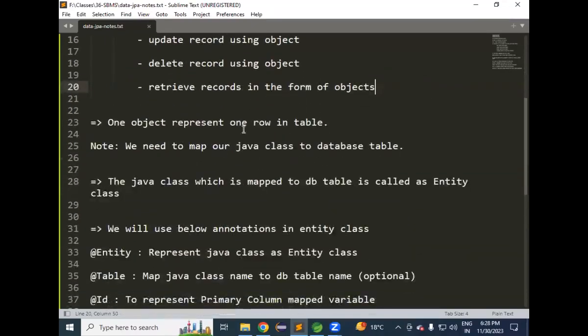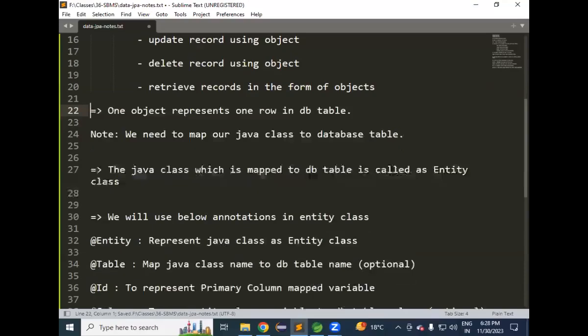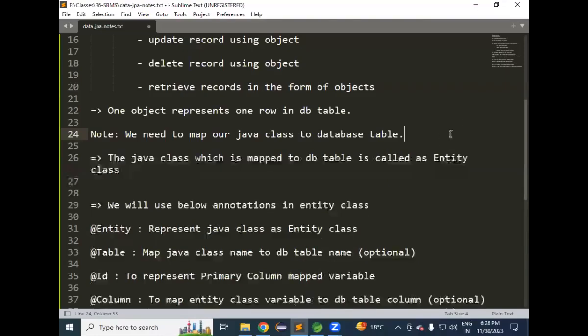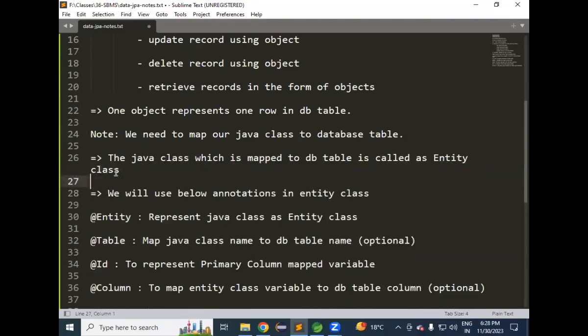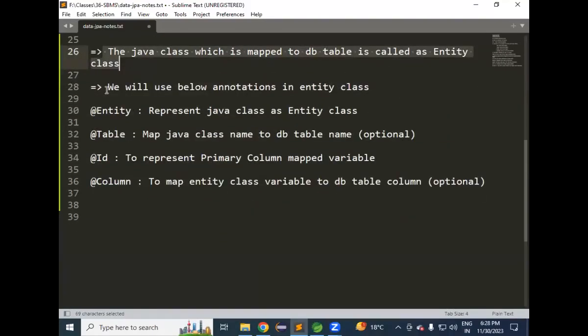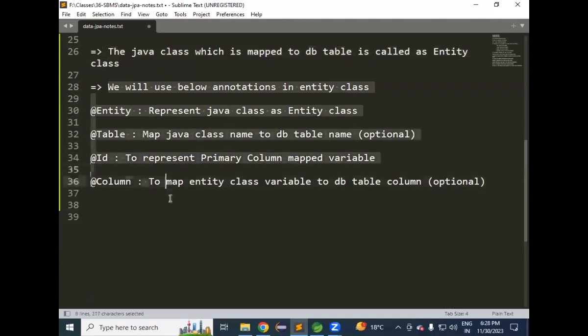So one object represents one row in the DB table. If I create one object, it represents one row in the database table. We need to map our Java class to a database table, which is called an entity class. The Java class which is mapped to a DB table is called an entity class. Now to represent our class as an entity, we will use the below annotations: @entity, @table, @id, @column.